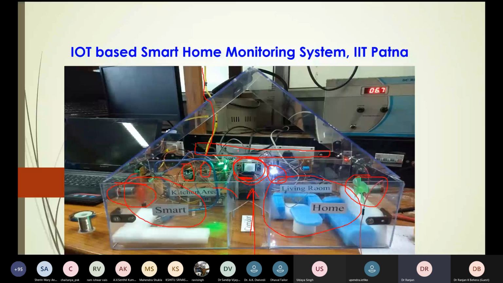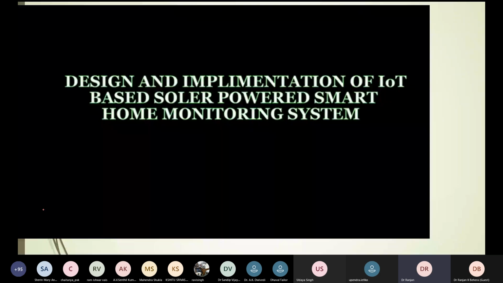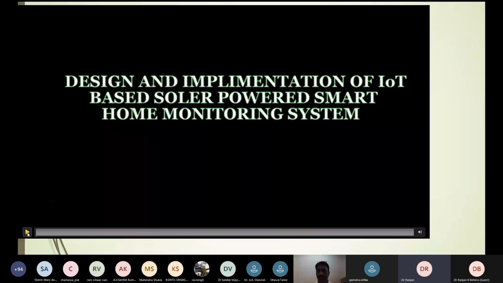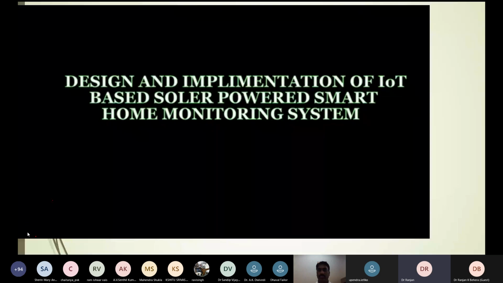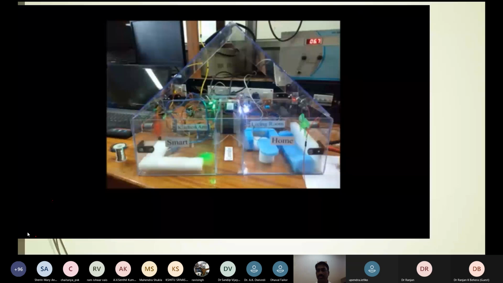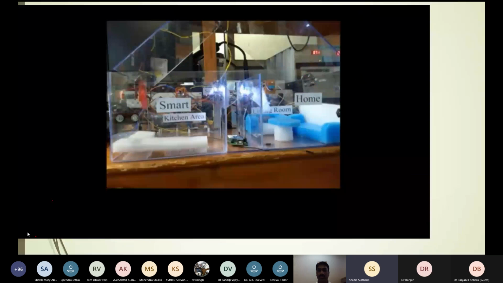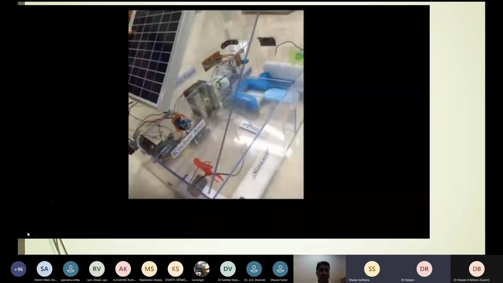If you can see here, this is the complete design of the smart home. You can see here it is designed by Om Smaran, one of my students. This is a small model.